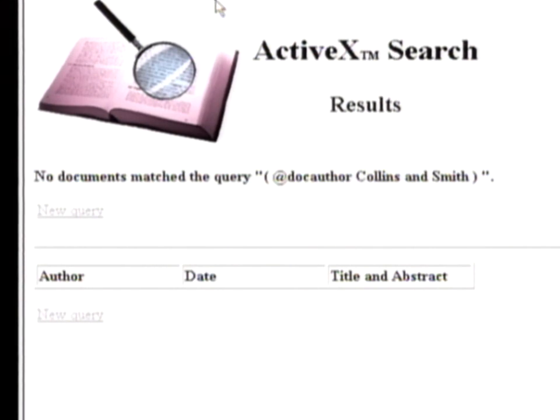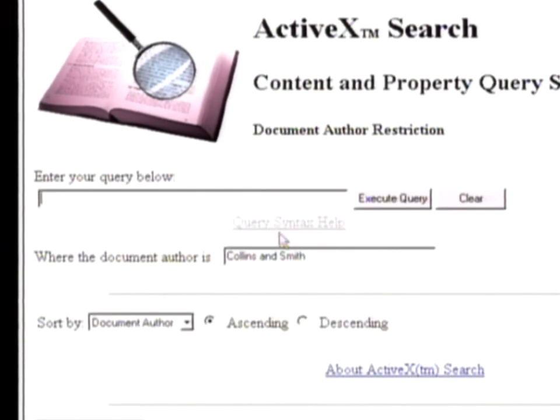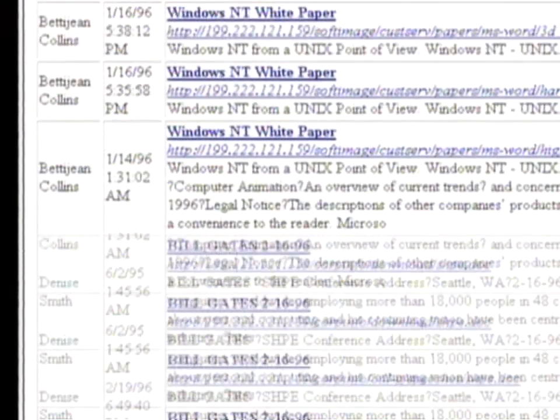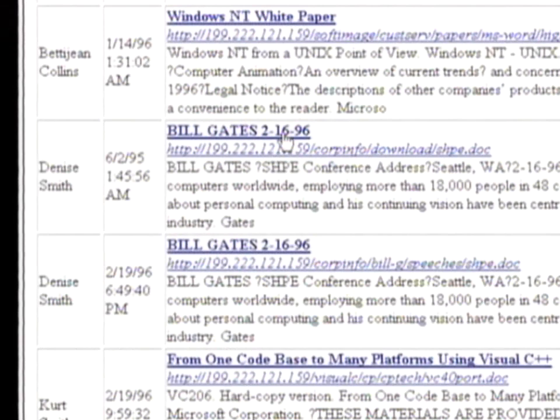Well, I didn't quite type it right. Let's try that again. Meant to say or there. And here I get the set of documents that were authored by anybody named Collins or anybody named Smith. You'll notice, of course, that again, this didn't just pull back HTML files. It pulled back all the Word documents on Microsoft.com that were authored by someone named Collins or someone named Smith. And I have the opportunity to open those directly as part of the hits that were pulled back.